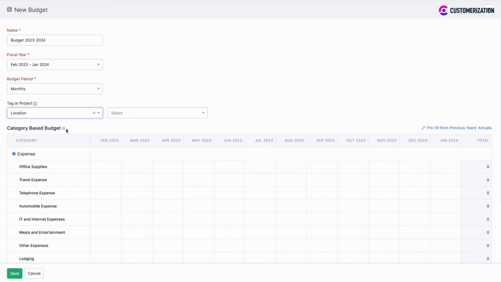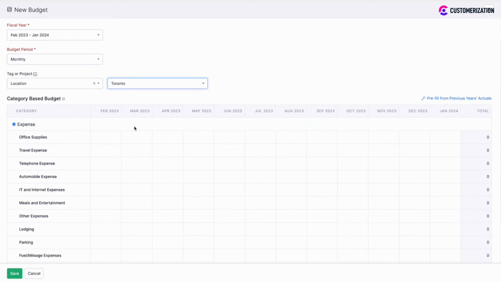When you associate a tag to a budget, only the expenses associated to that tag will be included for calculating the actuals. Budgets in Zoho Expense are category-based. You can create and allocate budgets to your travel expense, automobile expense, lodging, and other categories.